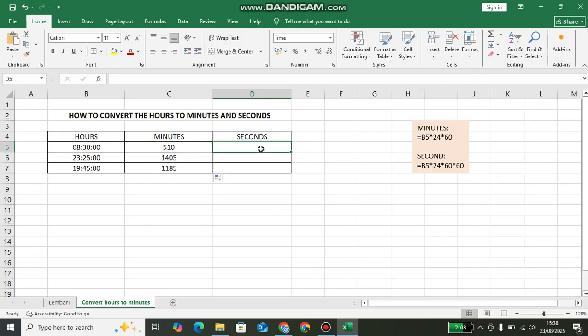And what if we would like to change it to seconds? It is pretty easy. Then you can just type the equal sign again, give the P5, and after that asterisk 24 asterisk 60 and asterisk again and 60 for the 60 seconds, and after that enter. And you can change the format again to General and give it a double click, and there you go. This is the result after you do the converting.